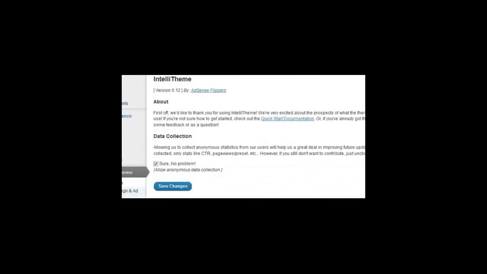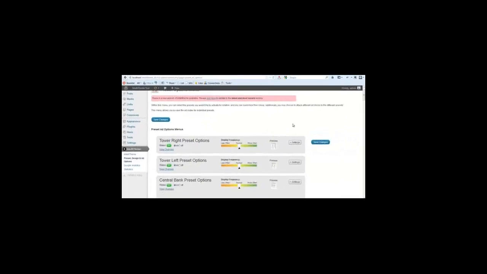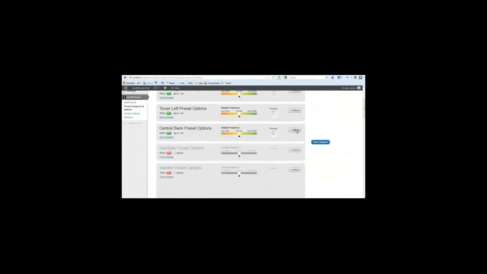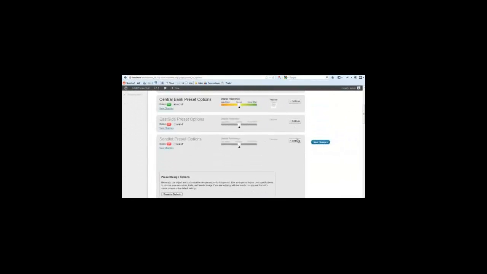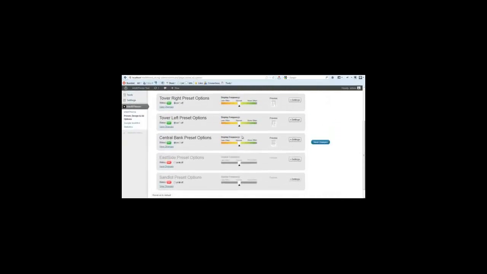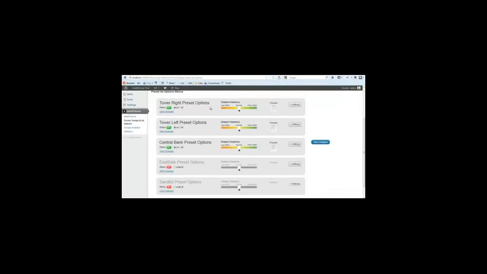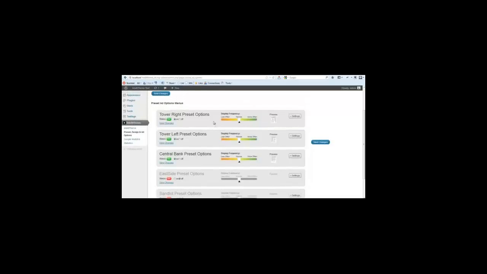The next spot is the heart of the theme. This is called Preset Design and Add Options. All of these different little blocks here represent essentially a different layout. And there are 5 different ones in IntelliTheme. The first 2 are similar. They're just layouts that are flip-flopped. I'll show you those in a second. Then we have what we call the central bank layout, the east side layout, and the sandlot layout. Let's view those for a second.